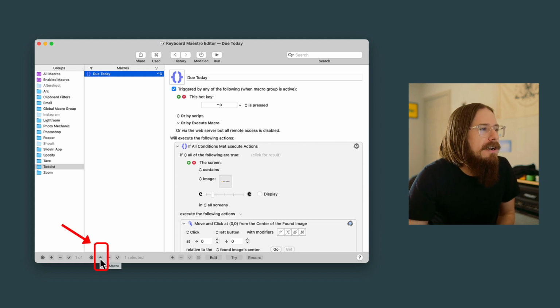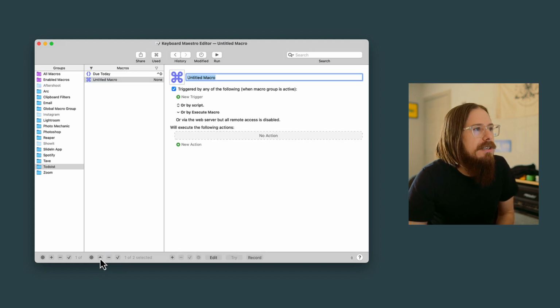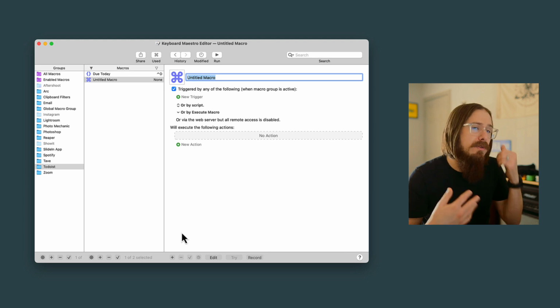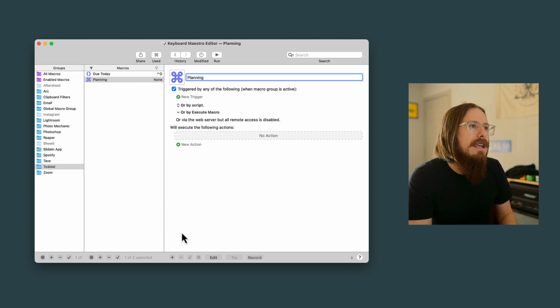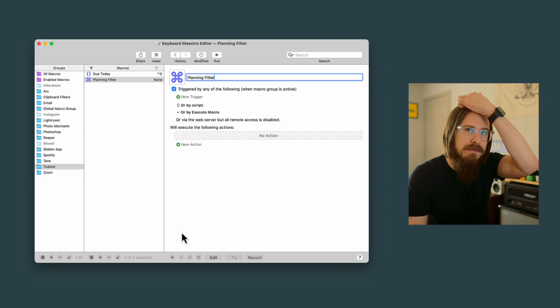We're gonna click the plus sign over here in the macros section, and then we're gonna title it. So the one filter I want a keyboard shortcut for is for my planning filter. So I'm gonna go ahead and create that. And you just title it, I'm gonna call it planning. You can call it planning filter or whatever your filter is.